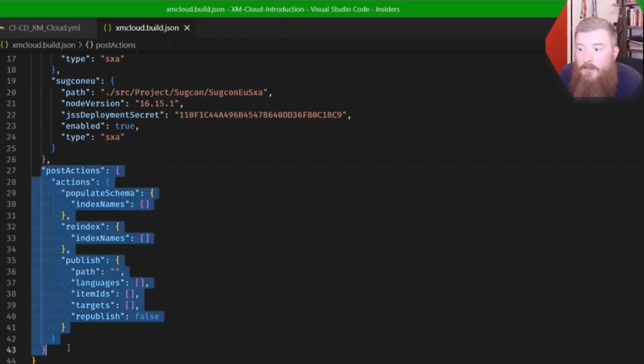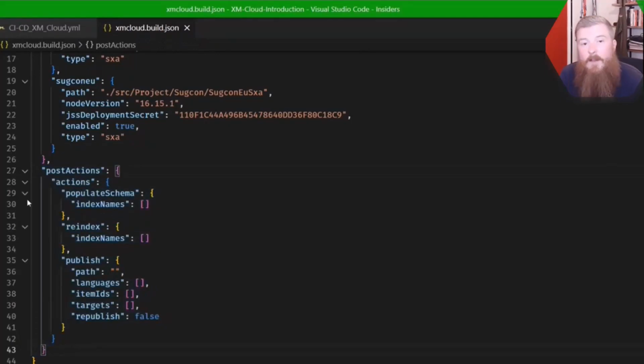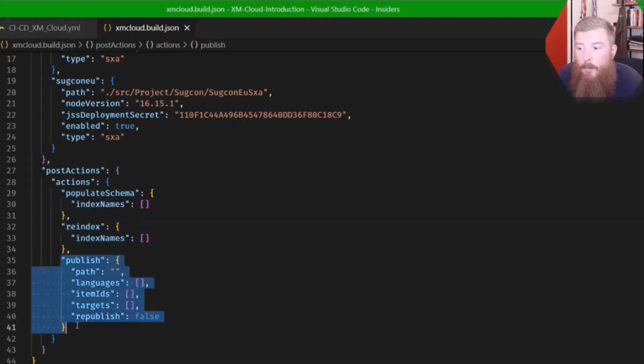The final piece here is the deploy actions. So this specifies what happens after a successful deploy has been initiated, or after it's completed even. So we're populating the index schema, make sure all that's set up. We're then going to do a reindex to make sure all the content's indexed correctly. And finally, we do a publish, so making sure all of the content changes have gone out to Edge.